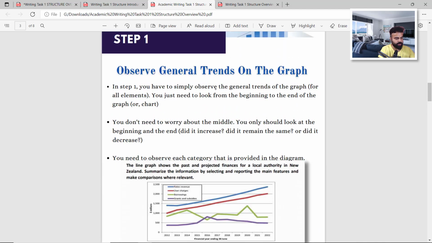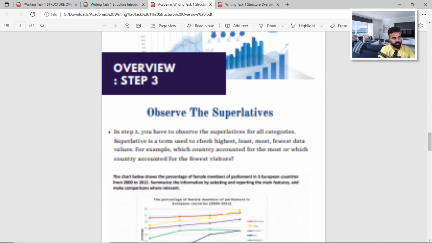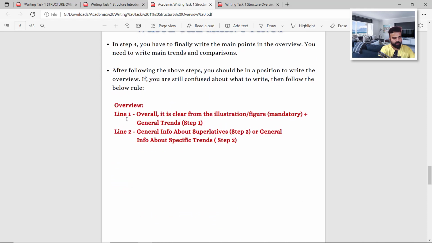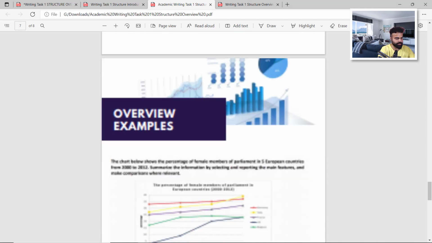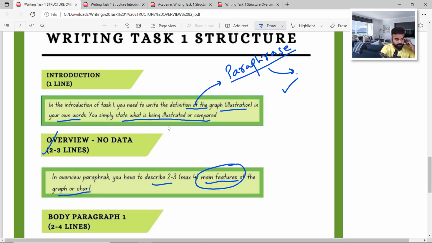You need to observe general trends on the graph, how you need to observe specific trends, how you need to observe superlatives, and how you can write your overview in one or 2 lines. That's what I explain there. Okay, so you simply have to describe 2 to 3 main features of the graph.